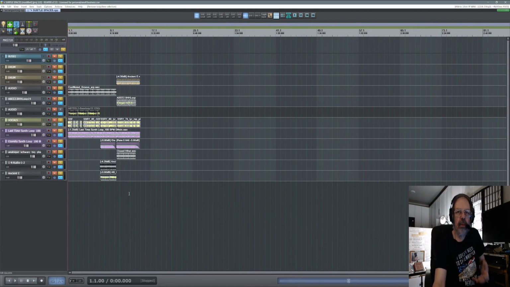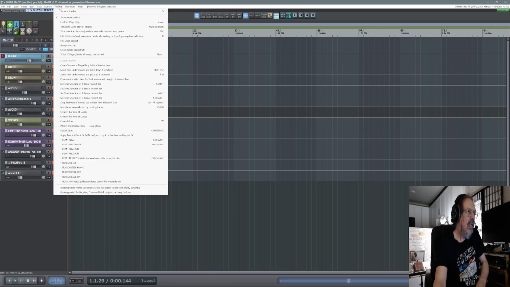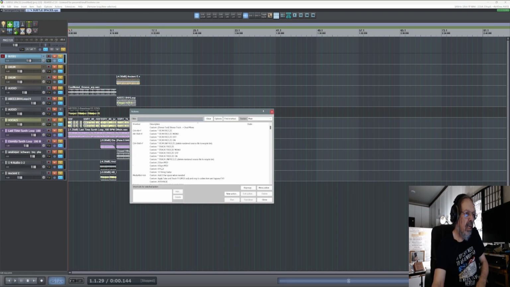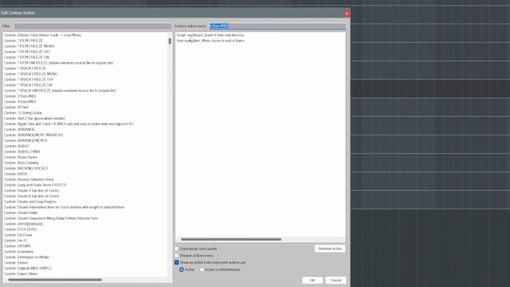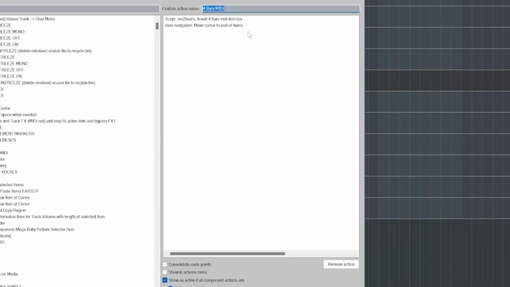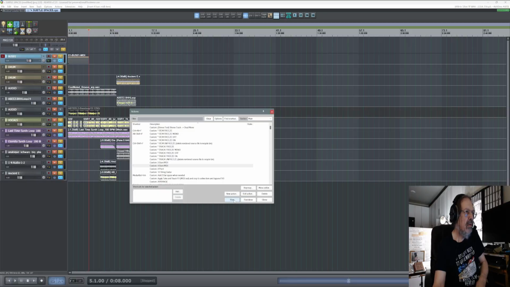Now this is from a previous project, and it's not quite 16 bars. The only way, of course, to know for sure is simply the action list. I got a custom 4-bar MIDI, and you edit the action, and it's a script. I move the cursor to the end of item. That's why I did a custom script. There's 4, 8, 12. See, not quite 16.